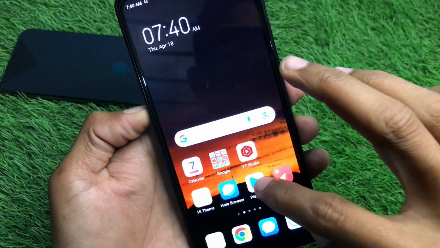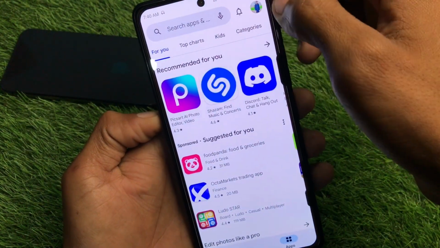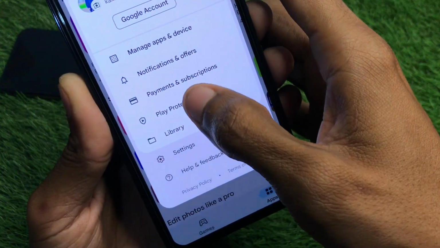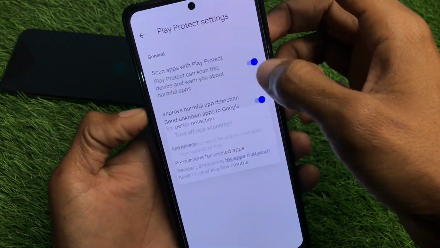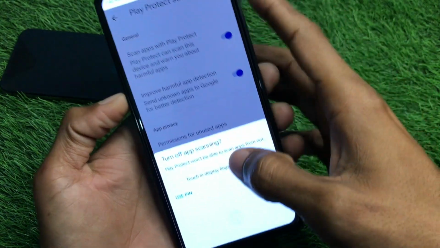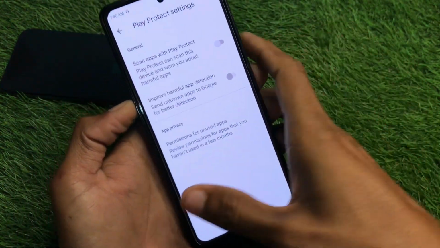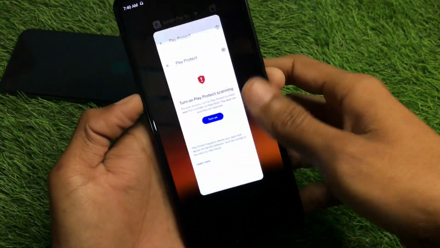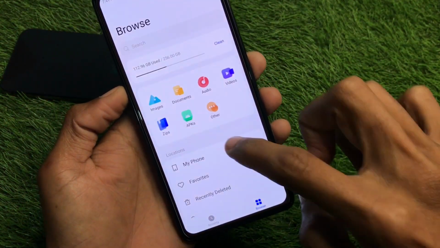You have to open your Play Store and click on your main profile icon. After this, now you can see the option of Play Protect. Click on settings. From here you have to turn off both. So guys, as you can see here, after this you have to go back and install that app again and check whether our problem has been fixed or not.